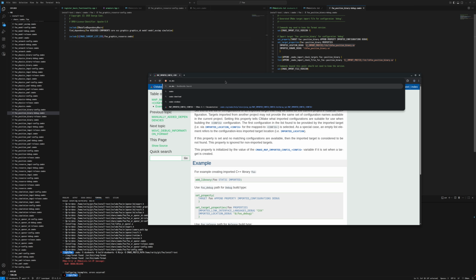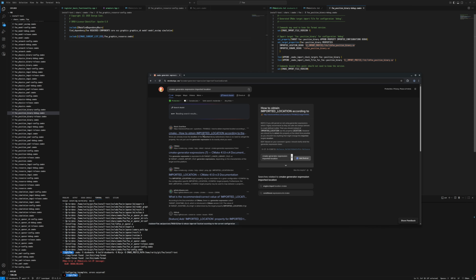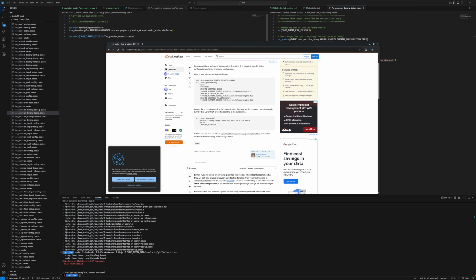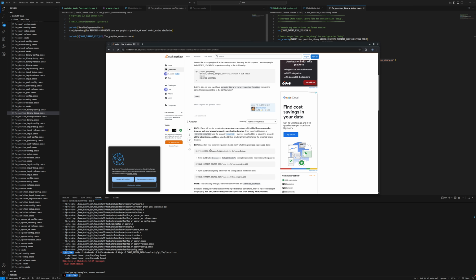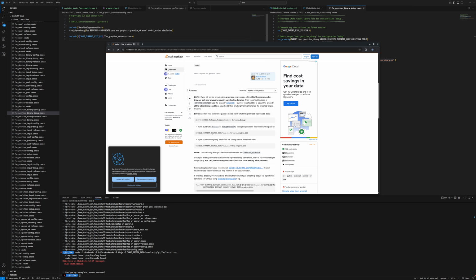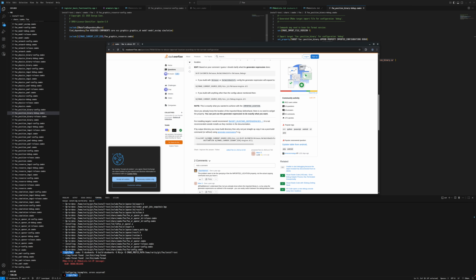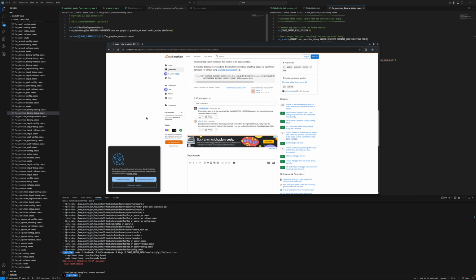Hold on. CMake generator expression imported location. Okay, yeah. So in this example, he's got the import locations. Okay, so this is doing it by hand, manually, basically, where it says if config is this, then use the release or debug version of a DLL. But this, hmm.